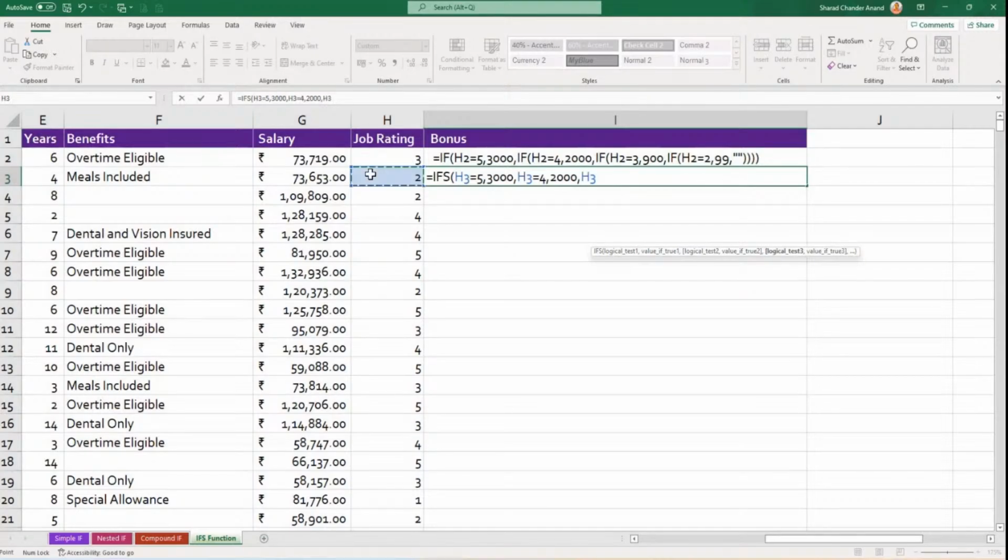Then check again. If this is equal to 3, comma, value if true 900. What is logical test 4? This is equal to 2. You give what? 99. Now we are checking for job rating 5, 4, 3, 2.